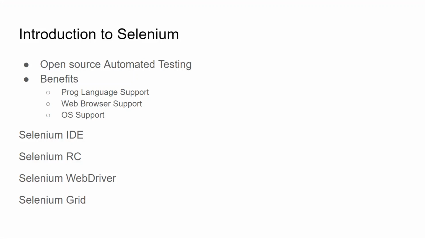Right? So basically, Selenium comes in as four major components. Right? First is the Selenium IDE, which allows you to execute Selenium from your browser. Second is Selenium RC or remote control. So that is deprecated now. It's been merged with the Selenium driver and being offered as Selenium 2.x onwards.